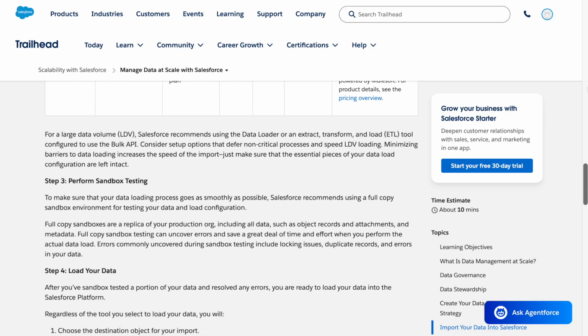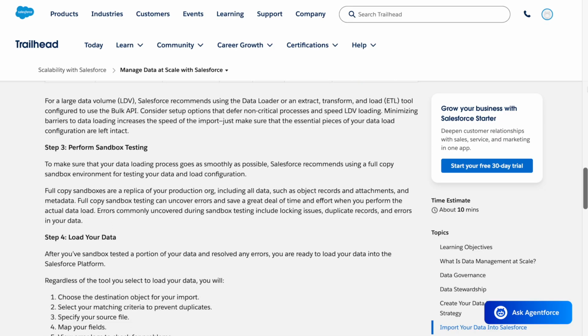For a large data volume, or LDV, Salesforce recommends using the Data Loader or an Extract, Transform, and Load, or ETL, tool configured to use the bulk API. Consider setup options that defer non-critical processes and speed LDV loading. Minimizing barriers to data loading increases the speed of the import. Just make sure that the essential pieces of your data load configuration are left intact.